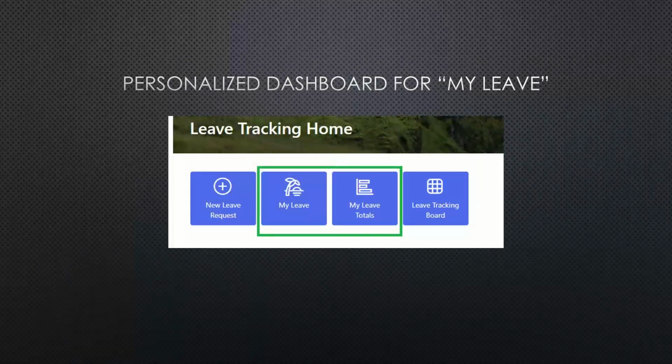We want to have a personalized dashboard for each of the employees. Specifically, what I mean by that is, for most of us, we just need to go in and see our own leave requests and our own leave totals. So we want to have some filtered views for that. Naturally, we want to have some links to get to that. I don't need to see what everybody else is doing necessarily. I just need to check on my own stuff.